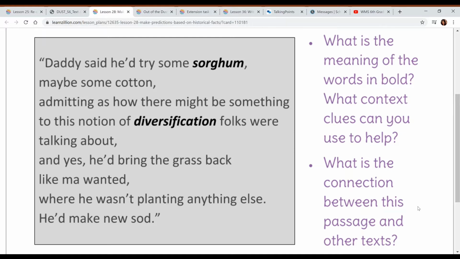Well, let me read this excerpt to you. Daddy said he'd try some sorghum, maybe some cotton, admitting as how there might be something to this notion of diversification folks were talking about. And yes, he'd bring the grass back, like Mom wanted, where he wasn't planting anything else. He'd make new sod. So just from reading this and using context clues, sorghum must be a type of what? What do you think it could be?